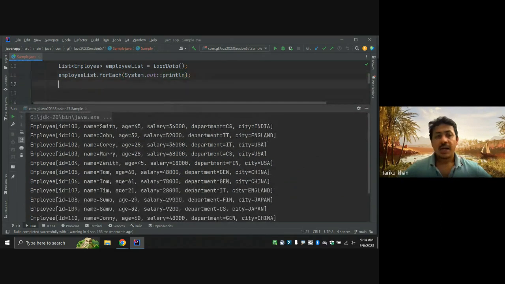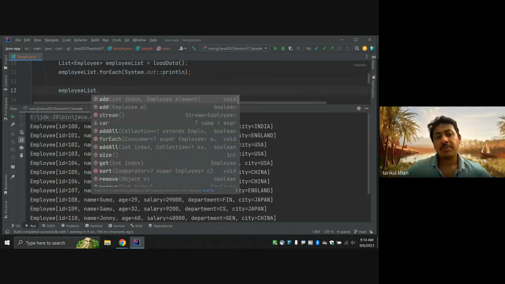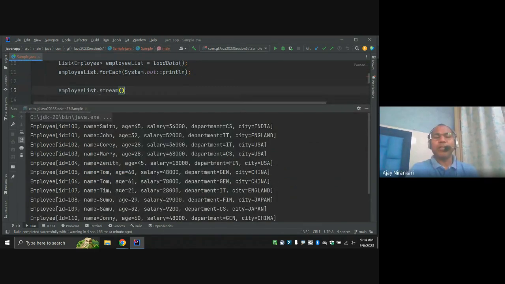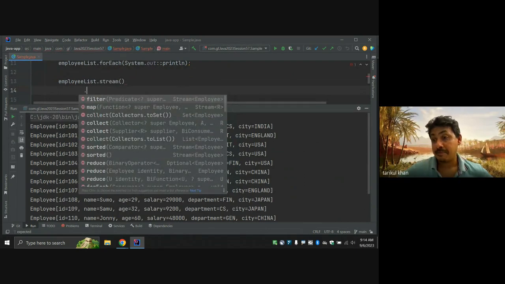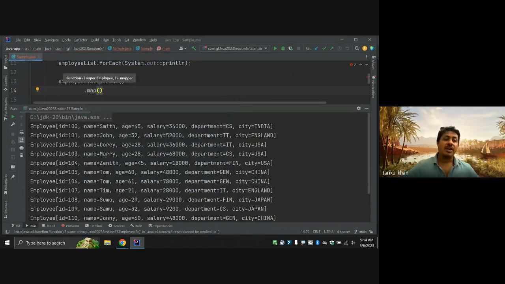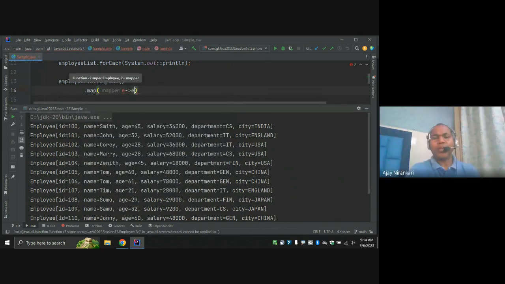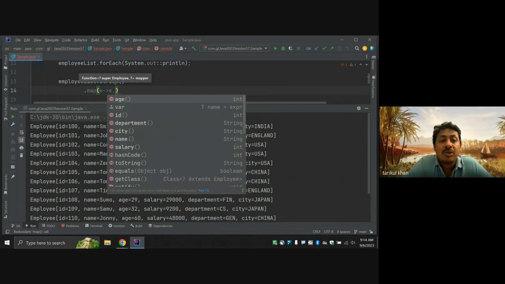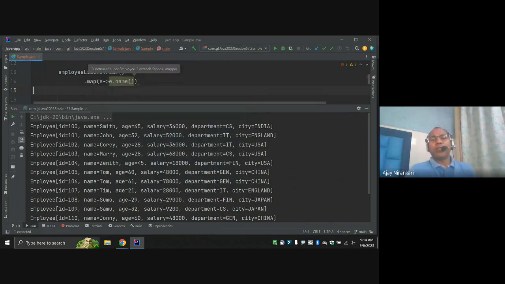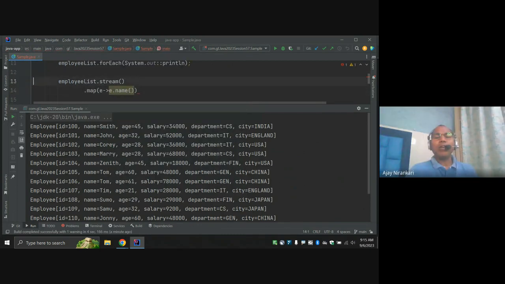So employee list dot stream, and stream dot... no, map. Yes, we need to do map. Whenever we get an employee, give me the employee name. Employee dot name. So we got a name. And here I want the output to be a string, all employee names.